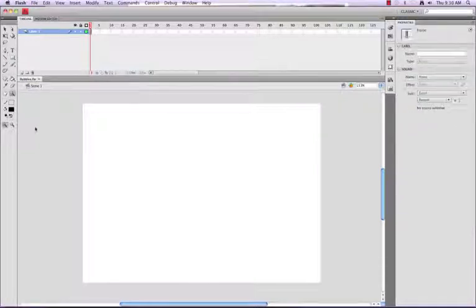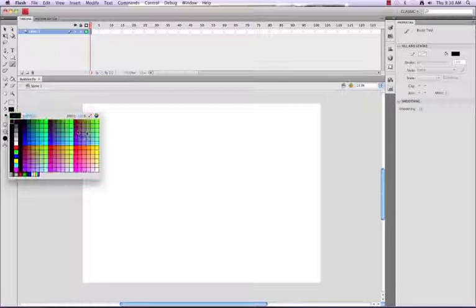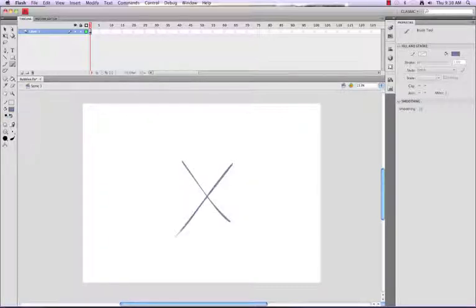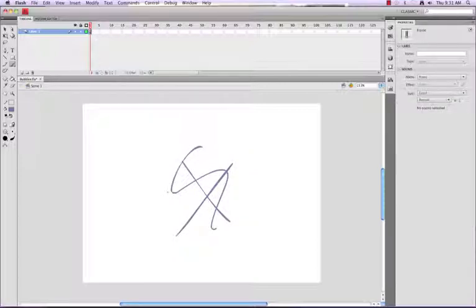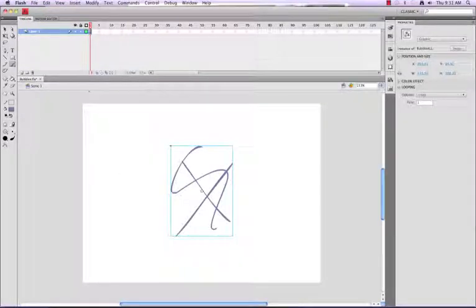I'm going to start by creating a symbol so that everything that I do with the bubbles is going to be contained within one symbol. So to start a symbol from scratch, I'm just going to start with something. So I just made an X, it could be a scribble, whatever you want. I'm going to select everything on there and hit F8 to create a new symbol. I'm going to call it bubbles all. Make sure that it's a graphic and hit OK.